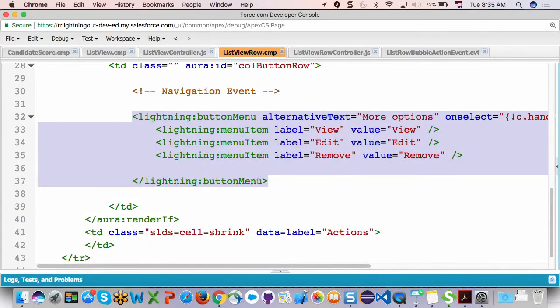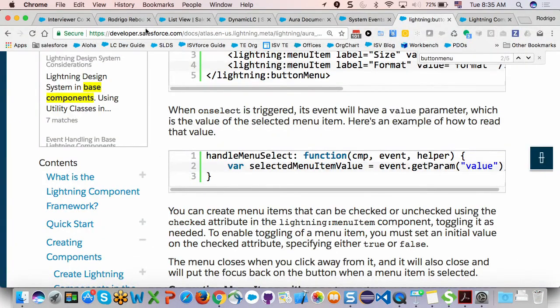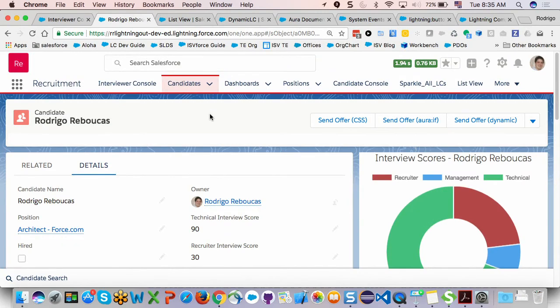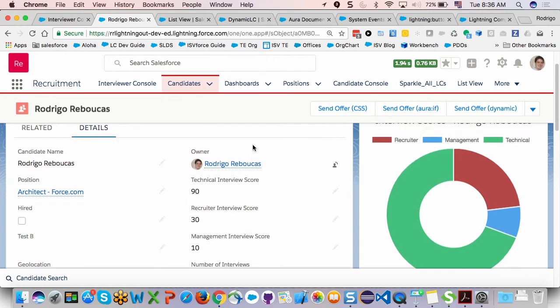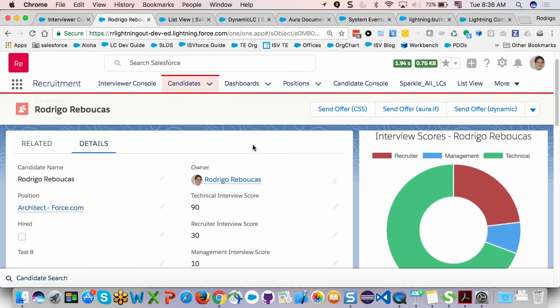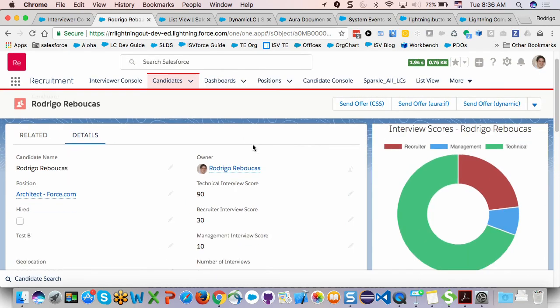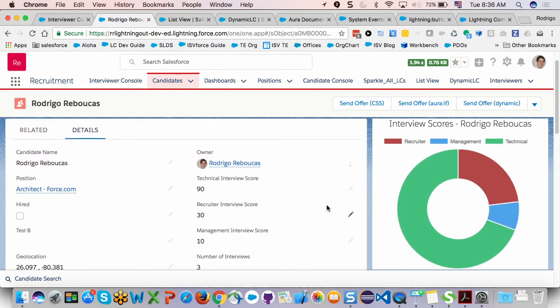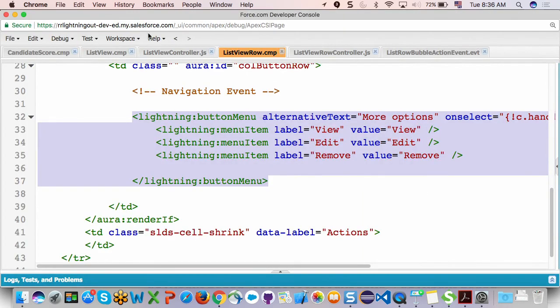Let me show you an example of how we used Lightning Data Service in our case. Here I have a candidate record page in our recruitment application. Our PM said, you need to create a chart component to do a graphical representation of the different scores the candidate has for the different interview types: technical, management, and recruiter. So we created this, and I want to show you how we reference Lightning Data Service inside of it.